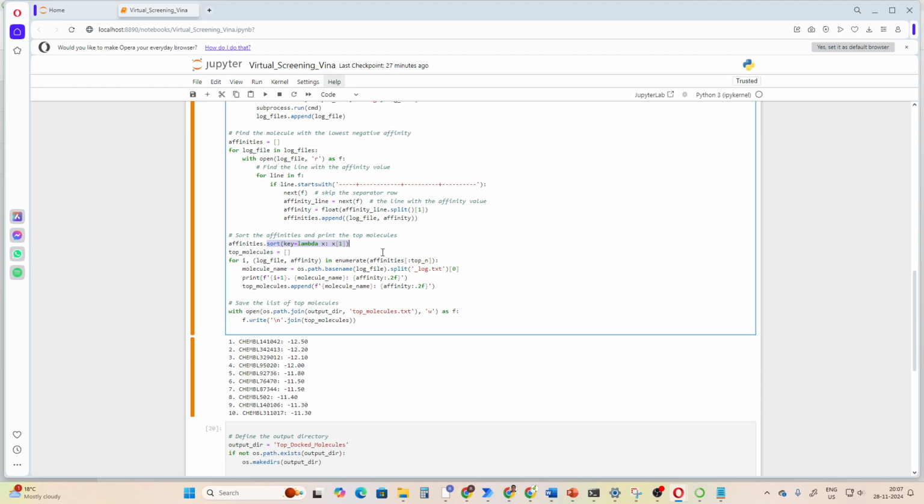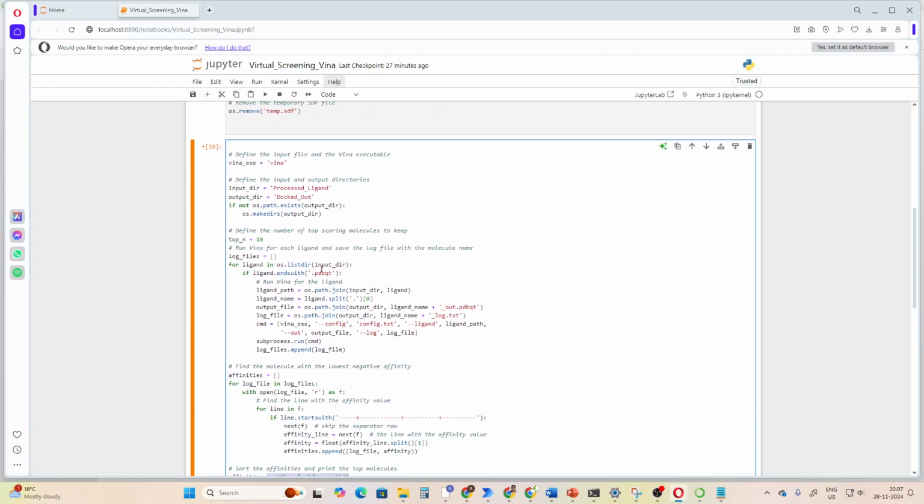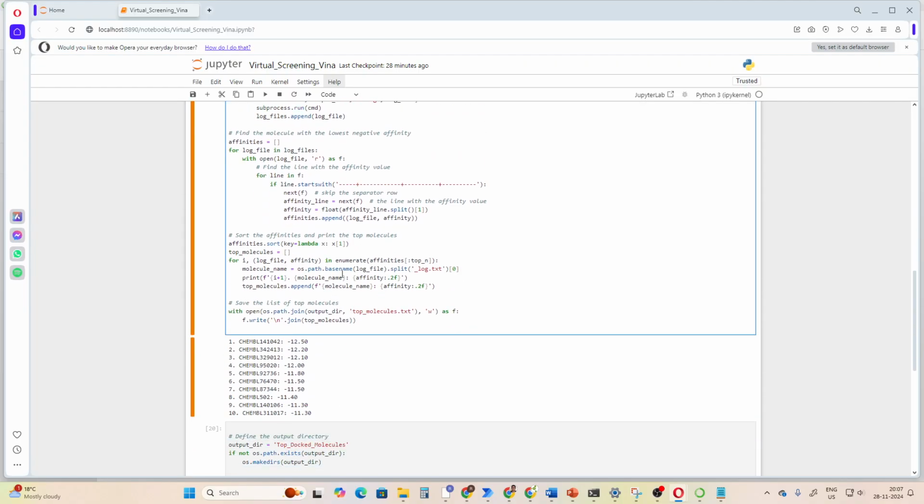Sorting here, we are doing it according to the affinity score or the binding score, and whatever you have given in this option. If you are giving 10, then we are reporting only 10 molecules, right? Finally it's writing the file.